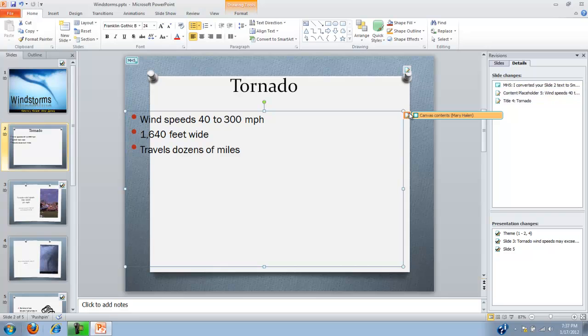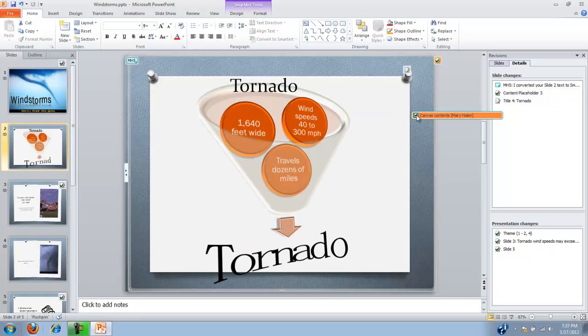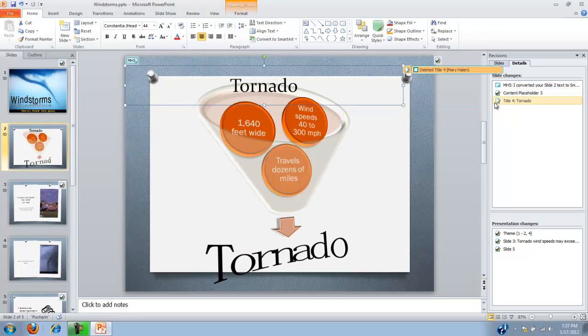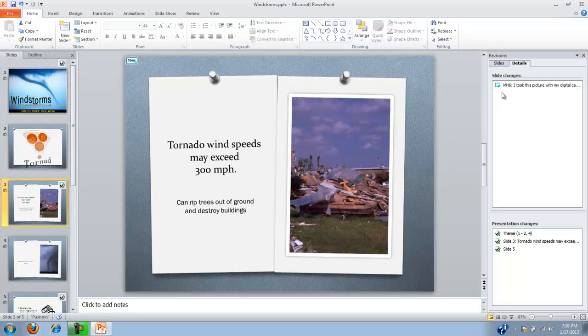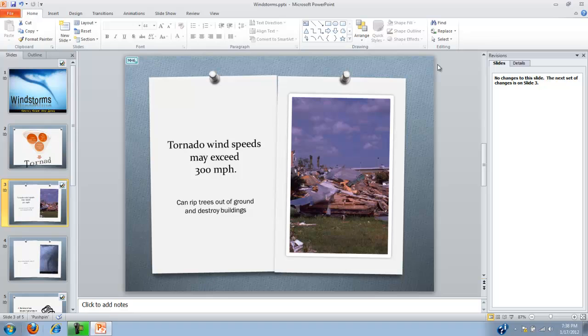The second item is she changed the canvas to look like this, and the third thing is she removed the title. So we're going to go through and do those ideas. On the third slide, there's no changes to the slide, and you can actually check that, and I should have done this on the first two just to demonstrate.